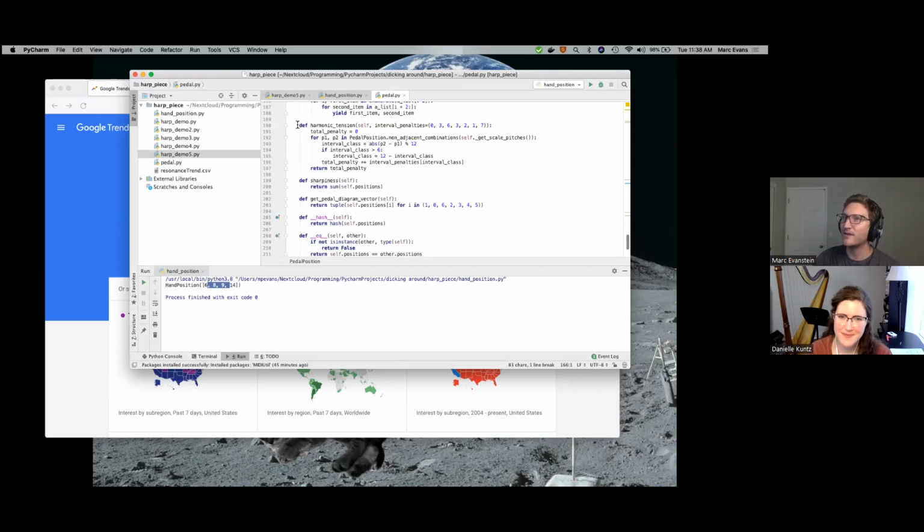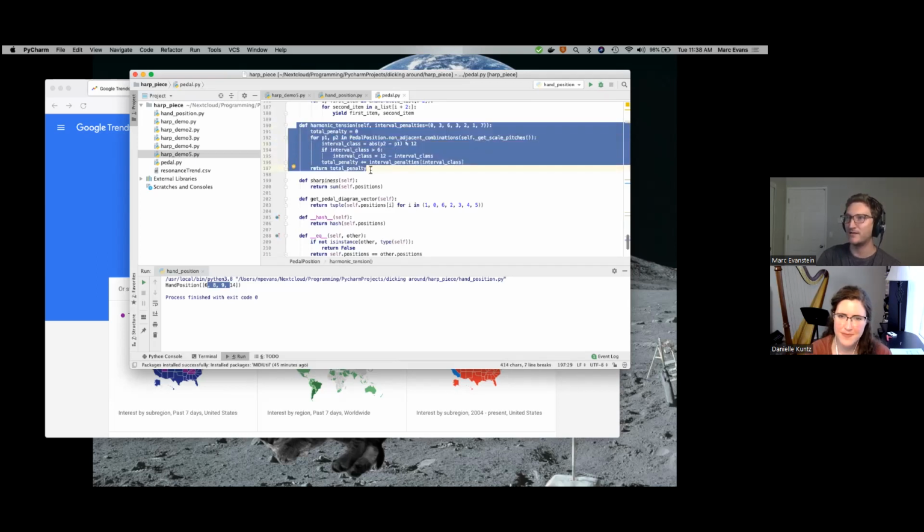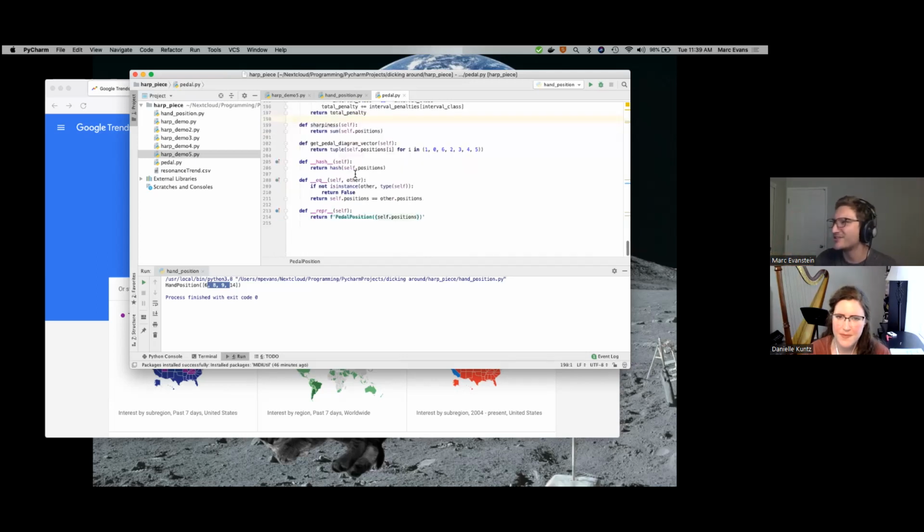But I tried to write a function that determined the harmonic tension inherent to a particular pedal position. The goal was to almost be able to sort pedal positions by harmonic tension, so that I could, over the course of the piece, go up and down in tension or something like that. Is this too much detail?